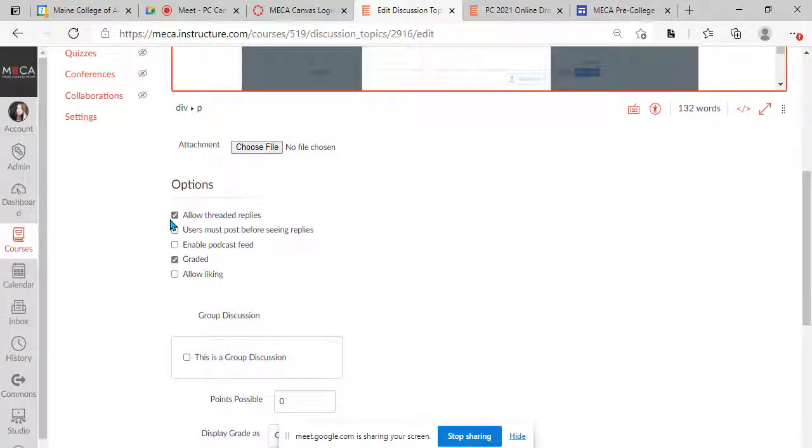Then I want to make sure that you have selected Allow Threaded Replies. Notice how that's pre-selected for you. And keep it graded. Threaded replies just makes it easier to read if the discussion becomes really popular and gets lots of replies. It threads it so you can see who responded to whom at what point in the dialogue. You can choose to allow liking or podcast feeds if you want.